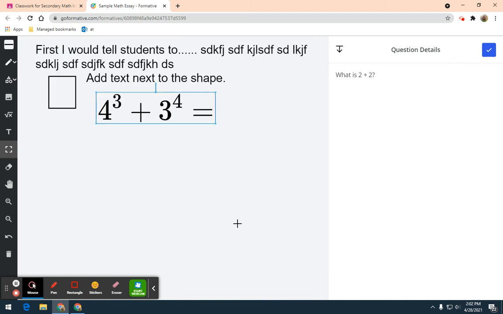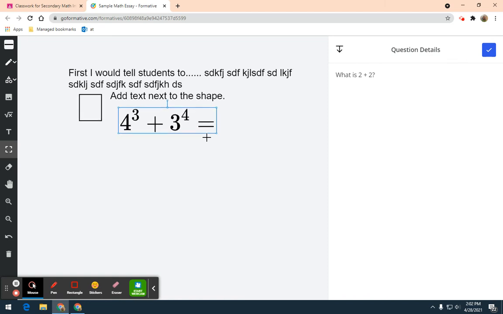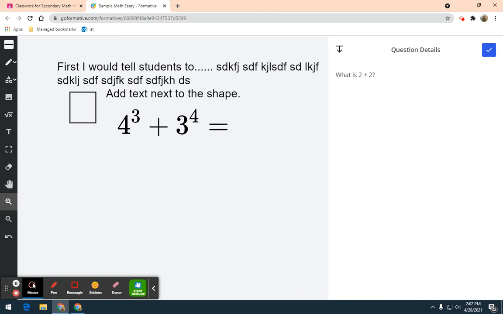I just want to point out too, my text is rather large. If I hit Control and the wheel on my mouse, I can make things smaller. And then the eraser, if you want to erase something, if you want to delete any text. I just wanted to show you too, actually, you can zoom in and out by clicking.